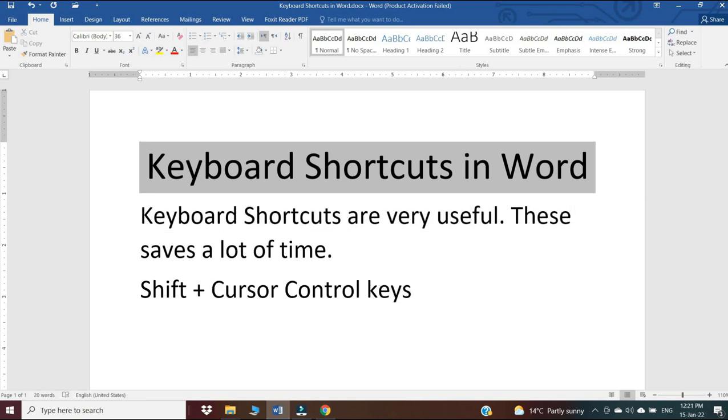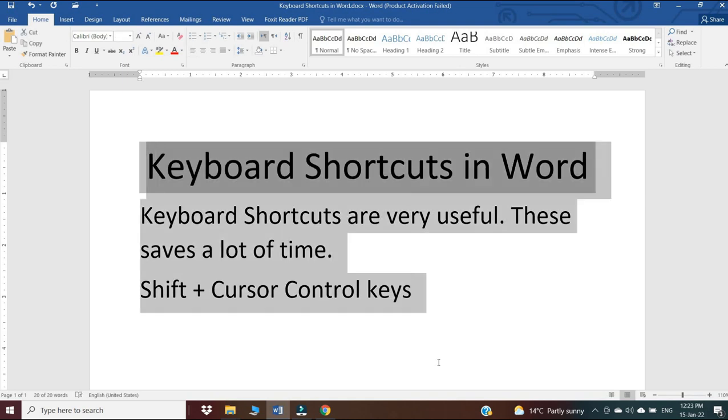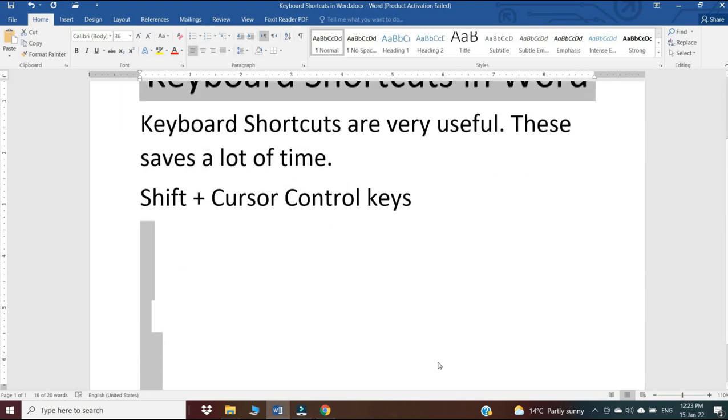To select multiple lines, we can use the combination of Shift and Cursor control keys. Cursor control keys are also known as arrow keys. We will use the key in the direction we want to move. If we are at the end of the document, we can use Shift and up arrow key. If we are in the beginning of the document, we can use Shift and down arrow.